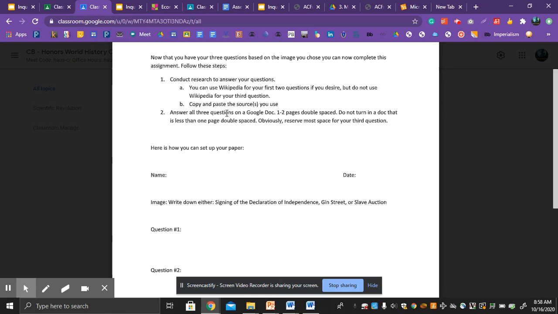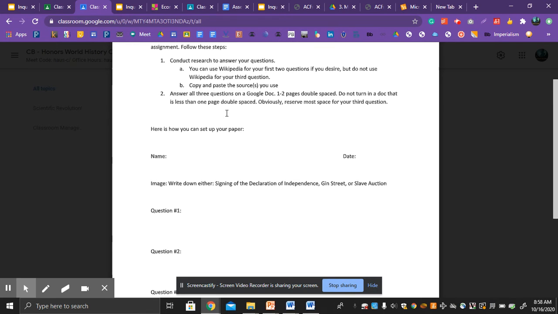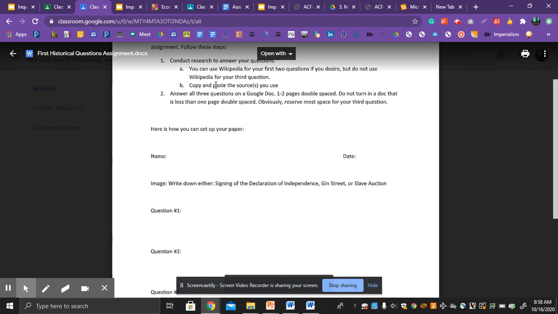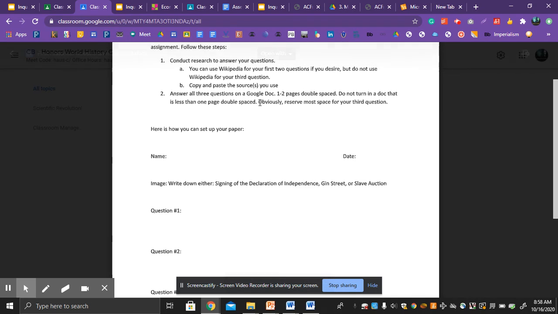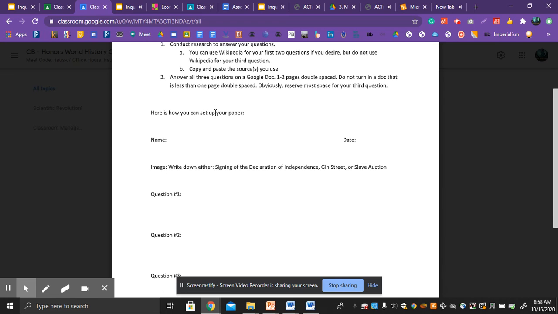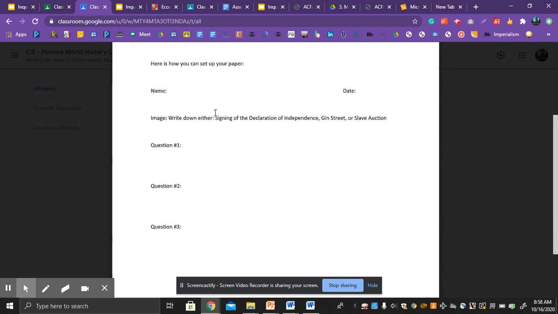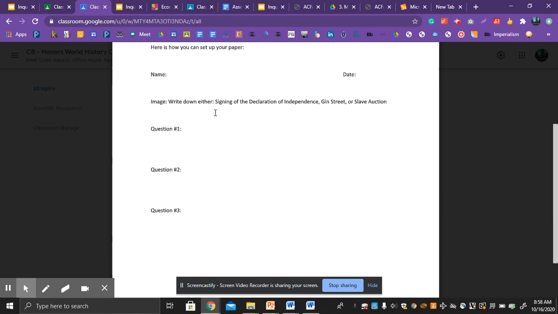You do not have to use formal citations at the end of each question. You can do a bullet with the link to your source. In 1 to 2 pages, you are answering all 3 questions in a Google Doc, double-spaced. Do not turn in a document that is less than 1 page double-spaced. Use most of the space for that 3rd question because that is the big one, the open-ended question.